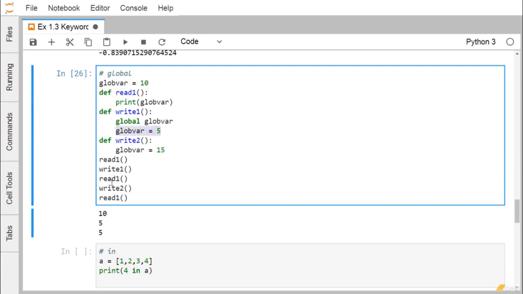So next the read one function is getting executed. So when you are printing this global var, we are not getting this 10, but we are getting this updated value, that is 5 here.